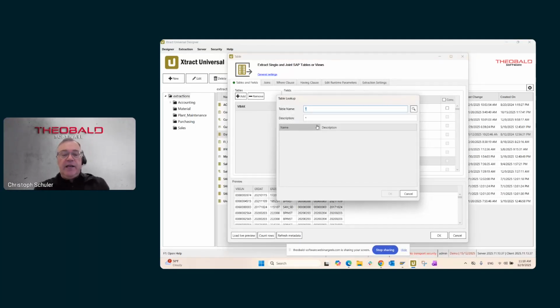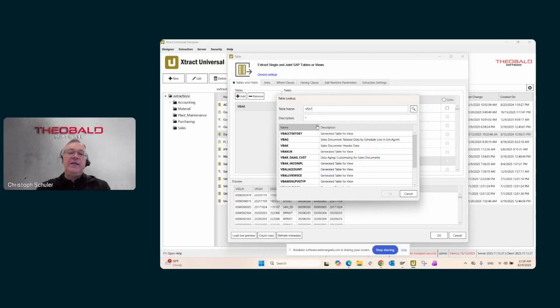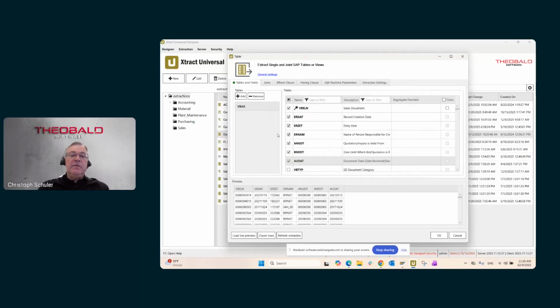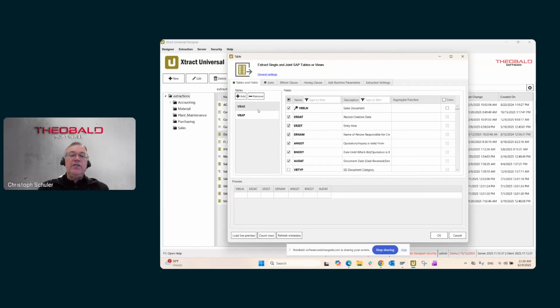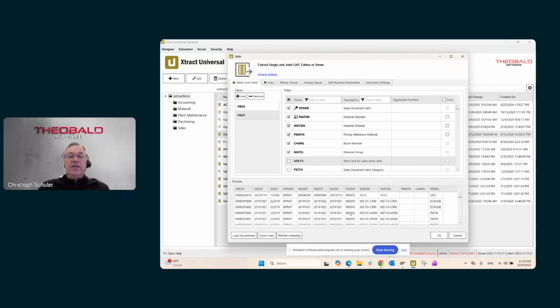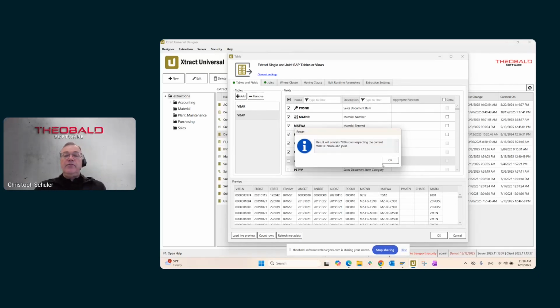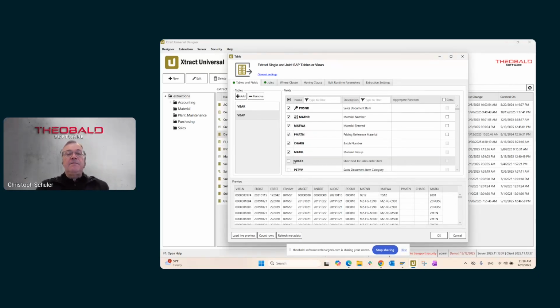I can add related tables. Oftentimes you have SAP data distributed over multiple tables. So here I want to bring in the related item table, sales document item data. That's VBAP. I can now toggle between these two tables, add some more fields here. You can see in my preview below, this creates a combined data set of fields between these two tables. And I can again do a live preview and a row count to get a preview of my data extract.